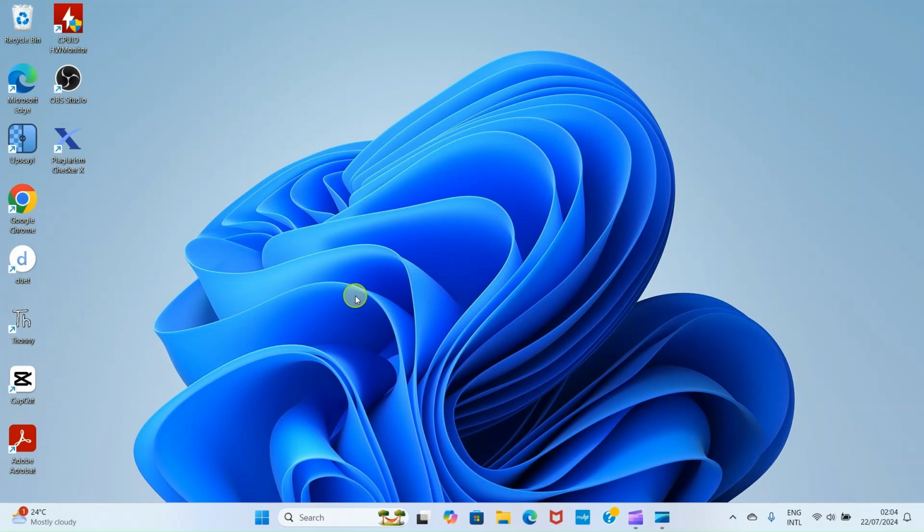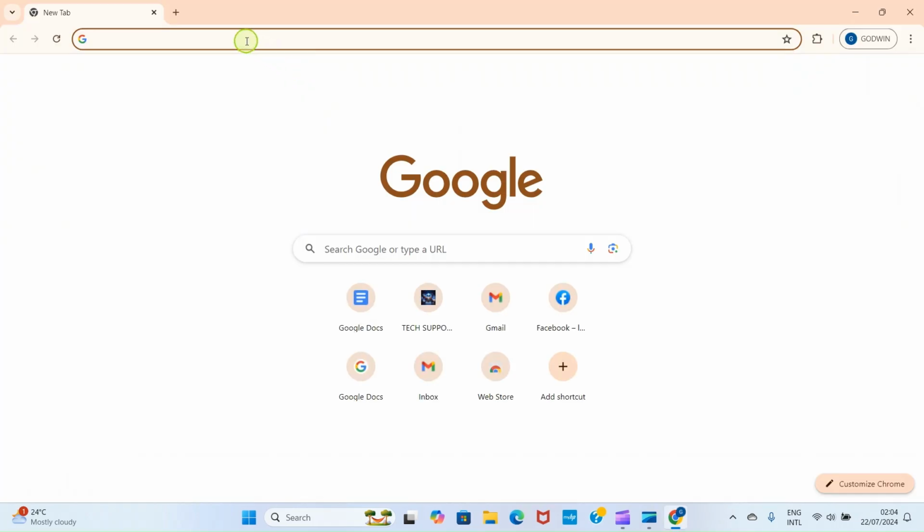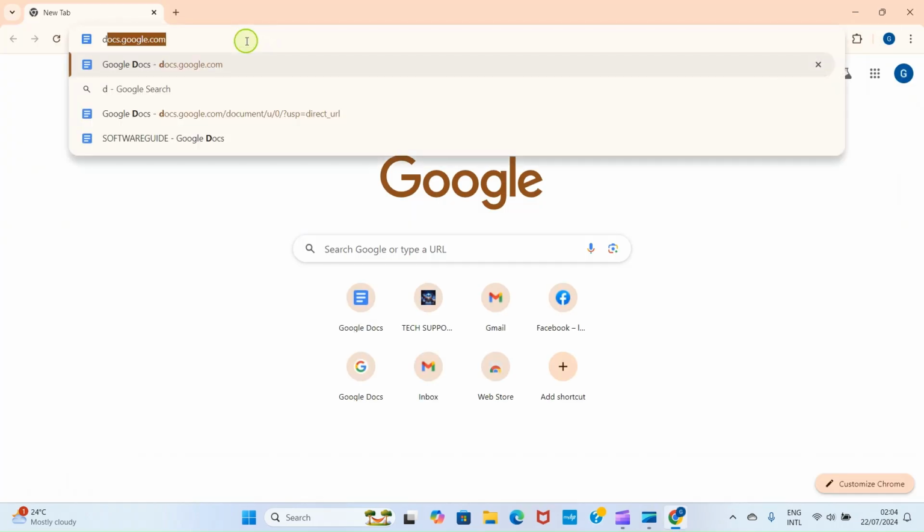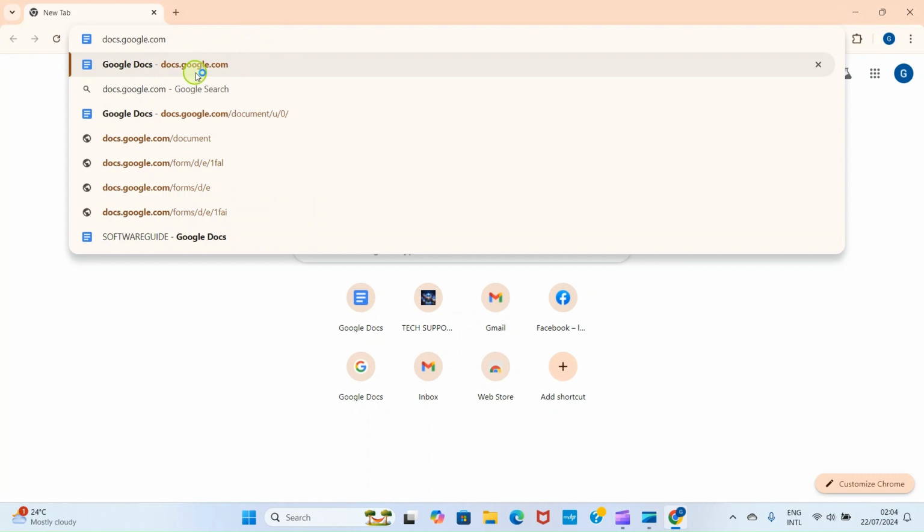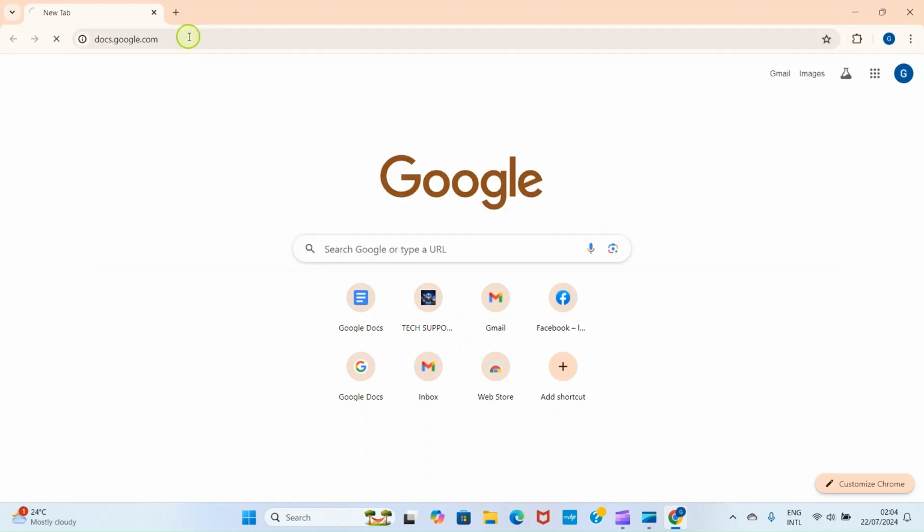We need to take a few steps to be able to complete the task of sending Google Docs to Messenger using our phone. So the first step is to access Google Docs on the web using your web browser. Here I'll be using Google Chrome, so I'll double click on it for it to open. Visit docs.google.com. Look at the link here. I still have it in the description, okay?